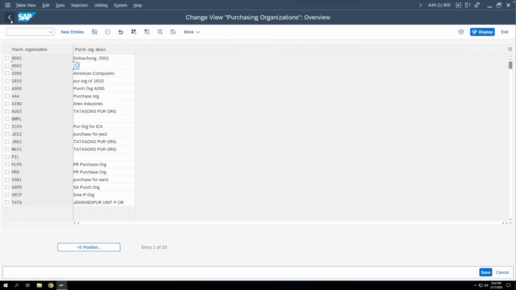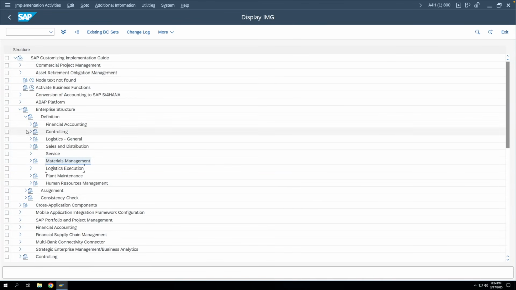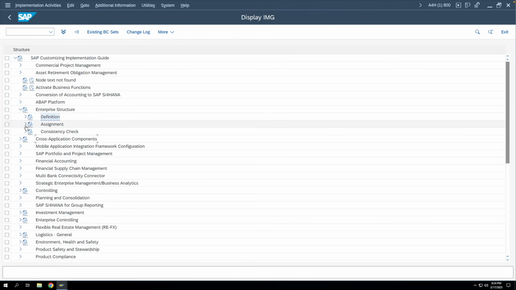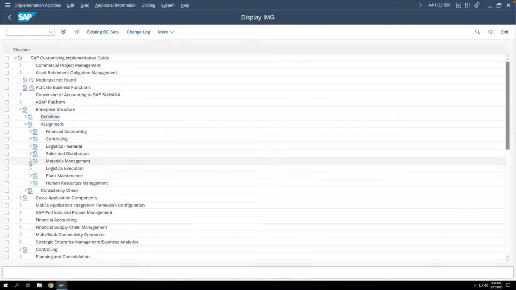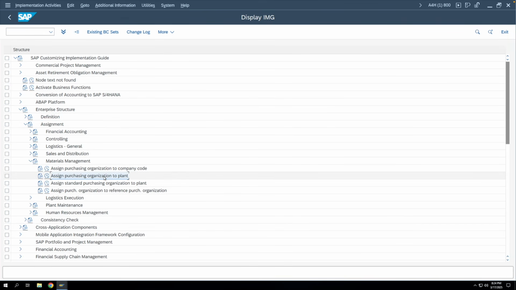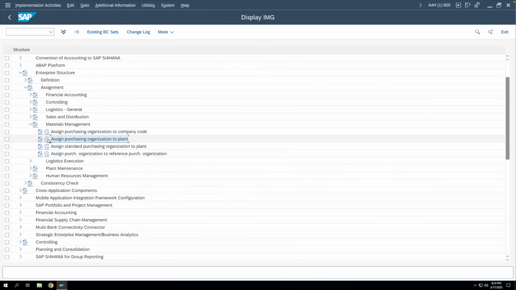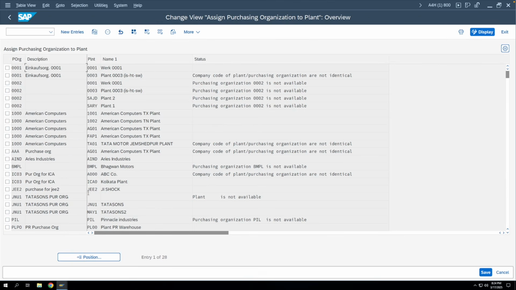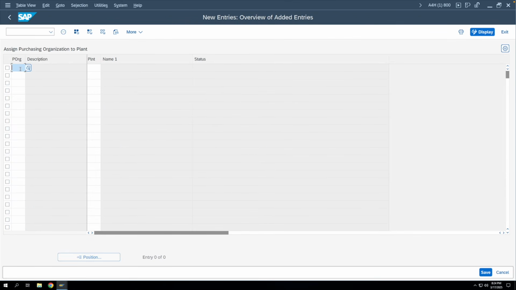Now to do the assignment, again we have to go to the assignment link. So we'll go to the enterprise structure, then assignment, and in the materials management you can see here assign purchase organization to plant and assign purchase organization to company code. Now this assignment to plant is mandatory, assignment to a company code is optional. So we'll just assign our purchase organization to plant. So we'll click this link, and here you have to click on new entries, and you have to enter your purchase organization and your plant, and then we'll click on save. So this way you assign your purchase organization to plant.